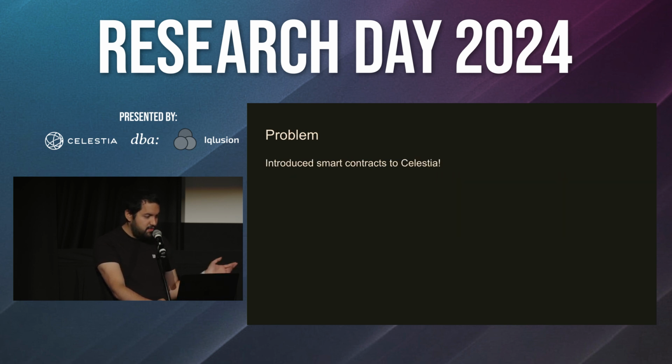Now, what's the problem with this? The problem is that you've introduced smart contracts to Celestia, which is not something you want to do, because the point of Celestia or other data availability layers is to not have execution, and therefore not to have a complex virtual machine, not to have complex state, etc. Once you start introducing a virtual machine to verify predicates, then where do you end, right? You just end up having another EVM.